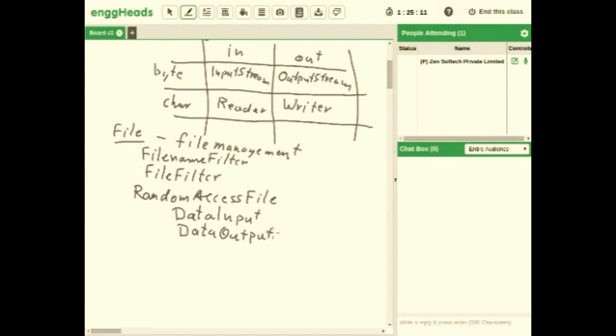Reading from a file or writing to a file. Fine, methods for reading are available in RandomAccessFile. So RandomAccessFile basically is implementing both of these, and so those two are related interfaces. These are the interfaces implemented by RandomAccessFile. Okay, we have these interfaces, DataInput and DataOutput.